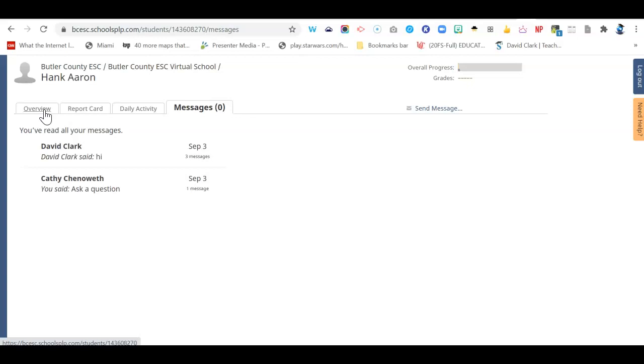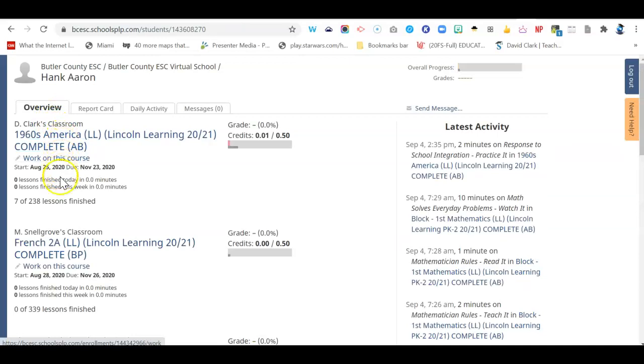So let's say I've replied to a message that I've had. Now I have access to all of the tabs. So if I go to the overview, it's going to list the courses I'm enrolled in. You can see that I can choose to work on this course, when the course starts and when it ends, the number of lessons that I finished today and how long that it took, what I have finished this week and how long it took for the week, and of the total number of lessons in the course, the number of lessons that I have completed.